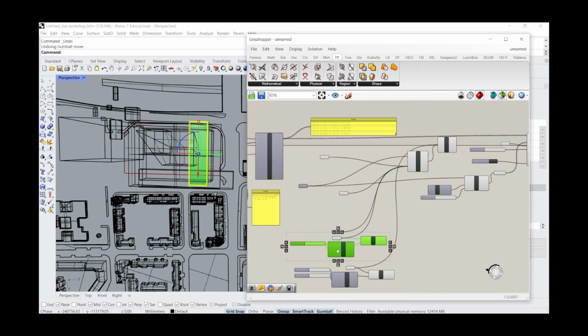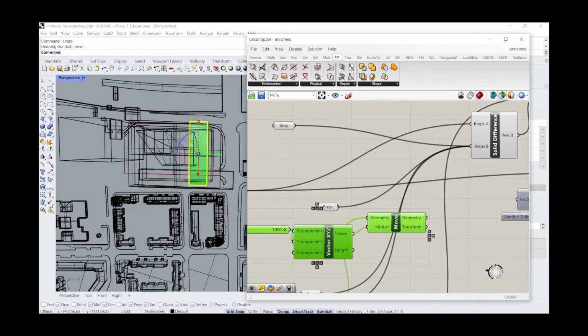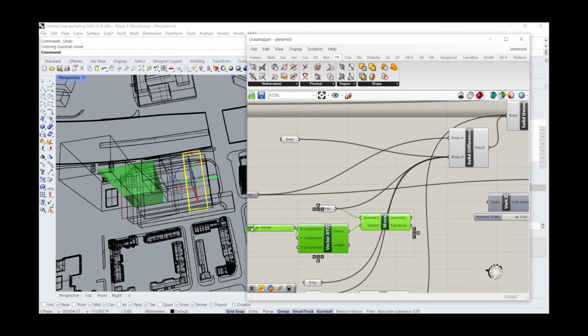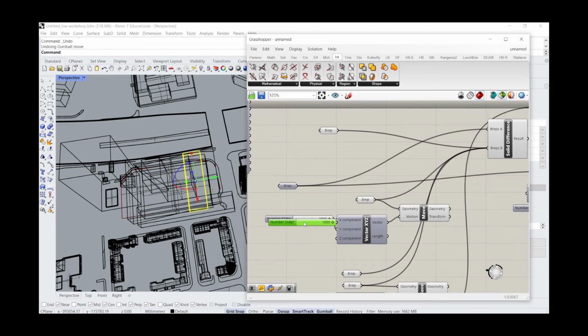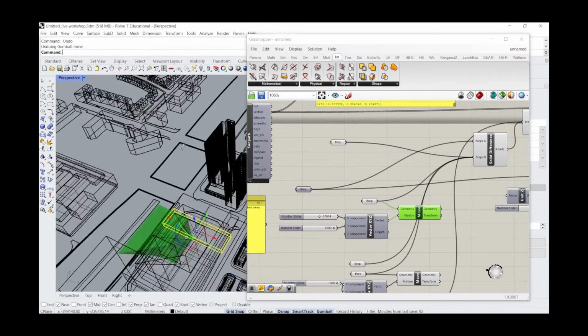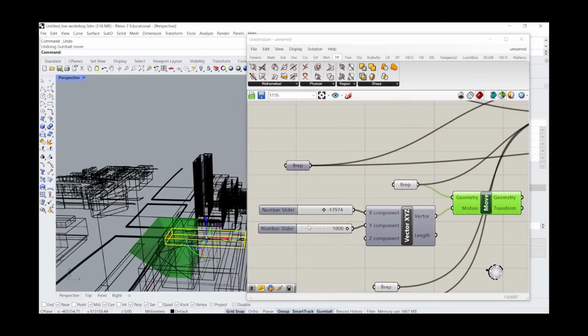I want to create copies of this. Link this here. That's okay. I want this to move in the Y as well. So I go here. That's Y. That's a bit too much. Maybe that's fine. Minus.